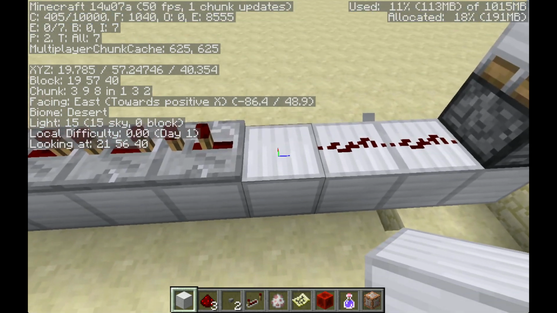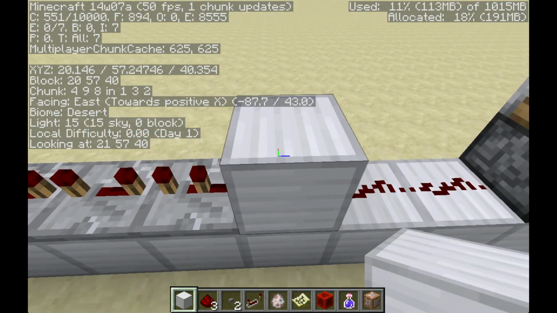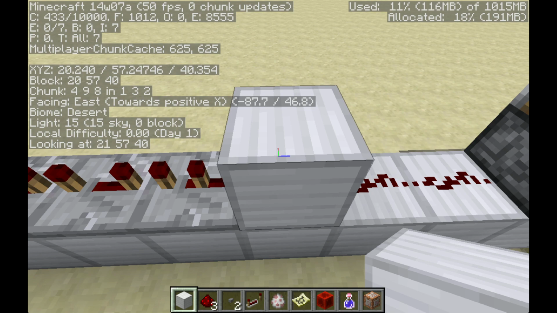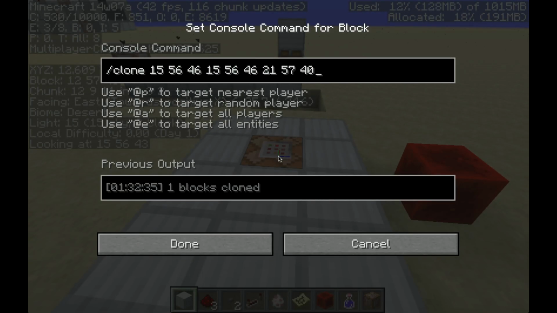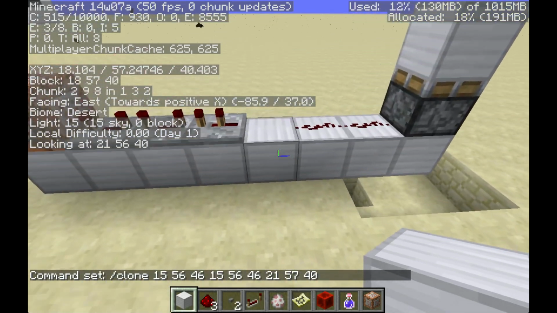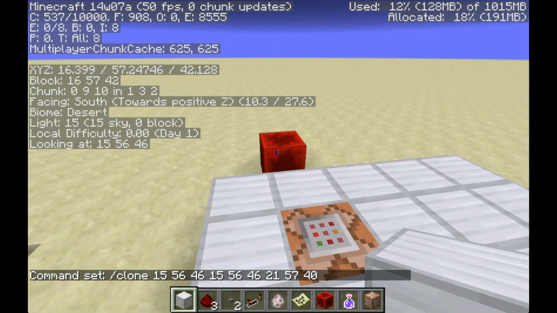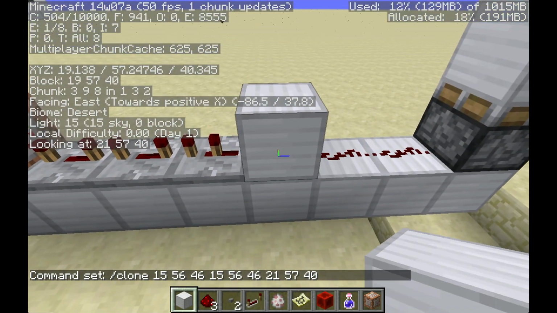So right here, this is our output that we want to trigger, so we get the coordinates of that. We're looking at 21, 57, 40, so then we input 21, 57, 40 into the command block. So then that will clone in that redstone block over here into this spot right here.